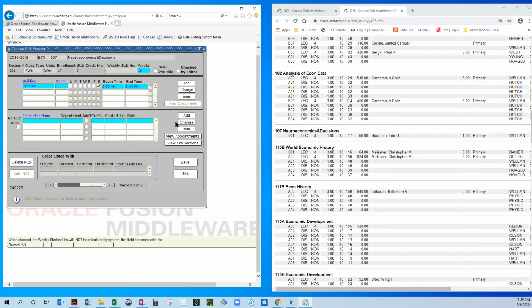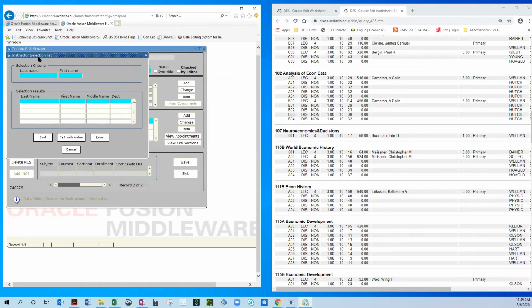Okay, and again, you can add the instructor, and this is how the instructor lookup screen would look. So you hit add, you will get an instructor selection list, and from here you can find an instructor. You can put in as many characters or less. The more you put in, the narrower your search might be. Let me just use my name as an example because I know I'm in there. So there I am. Okay.